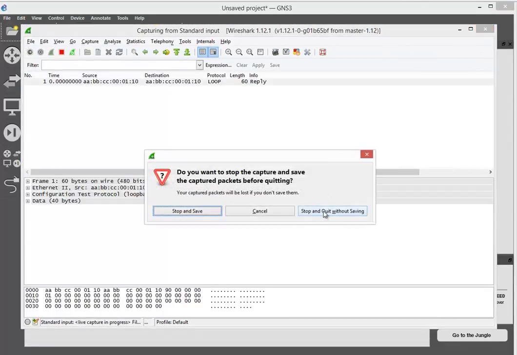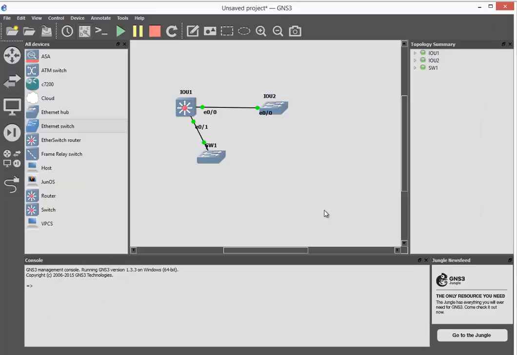Okay, in this lecture we saw how we could emulate IOU devices, how we could emulate Cisco switches or routers with the IOU platform. I hope this lecture helps you to improve your knowledge, and see you in the next lecture.